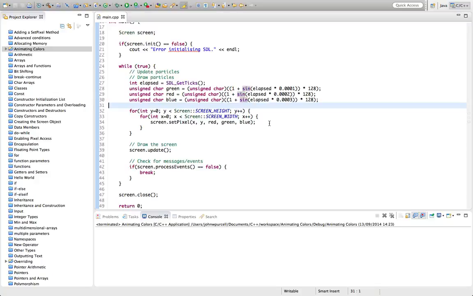So in the next tutorial, I'm not sure what we'll do. Possibly we'll start looking at particles because we've got to get around to that soon.